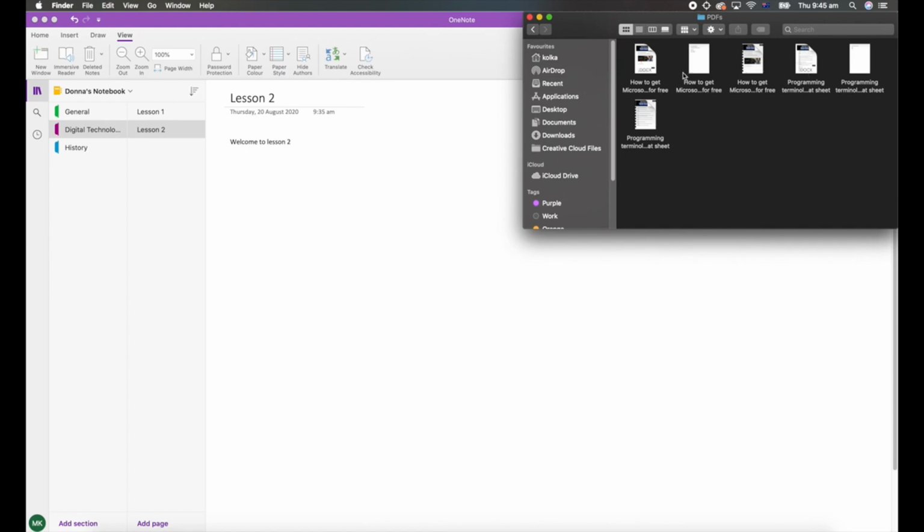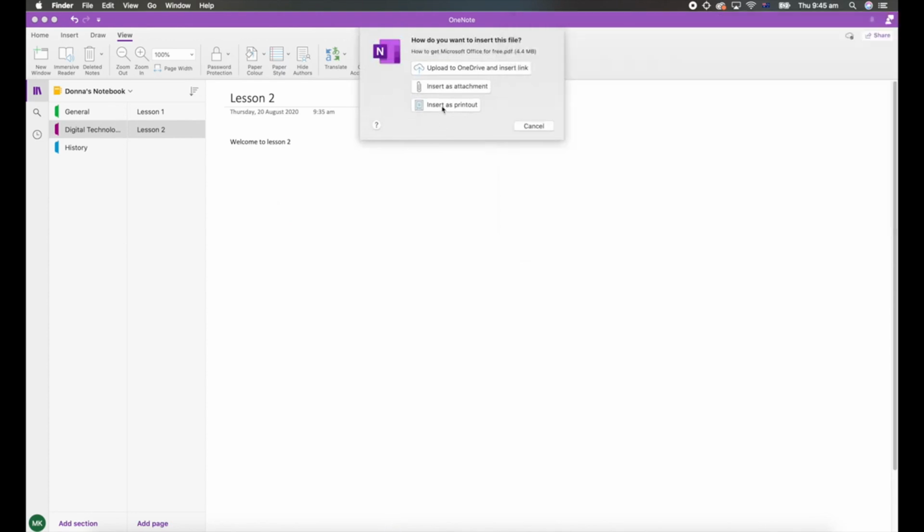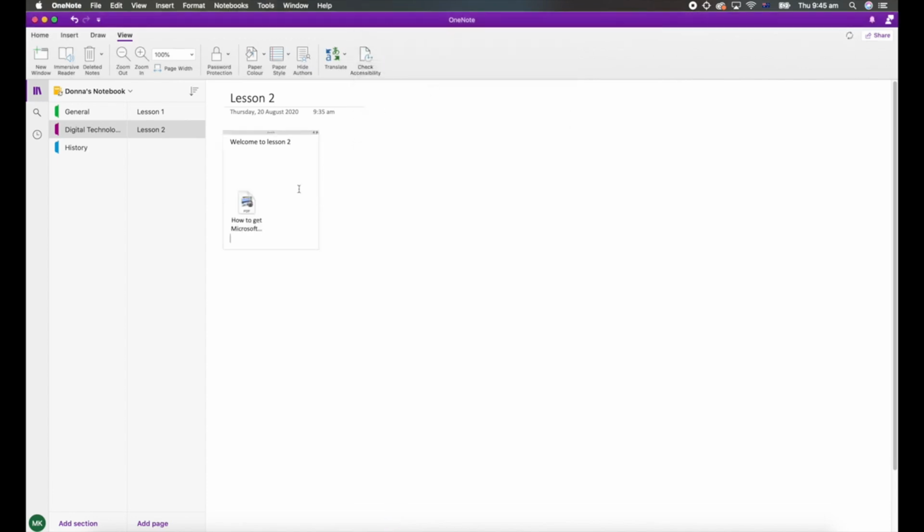Now, if I just drag and drop, we have three options: upload to OneDrive and insert a link, insert as attachment, or insert as a printout. The more traditional way would be to hit insert as attachment, and then you just get a little file and you could double click and open it up.